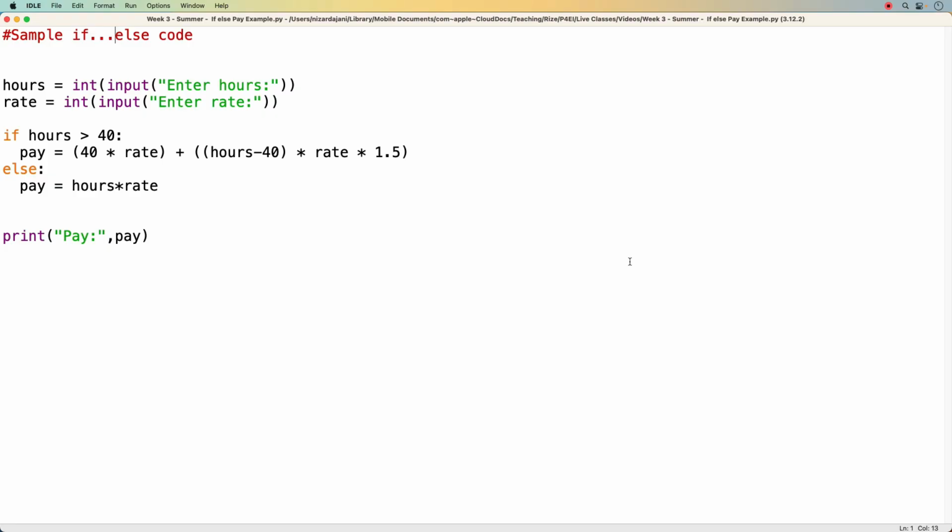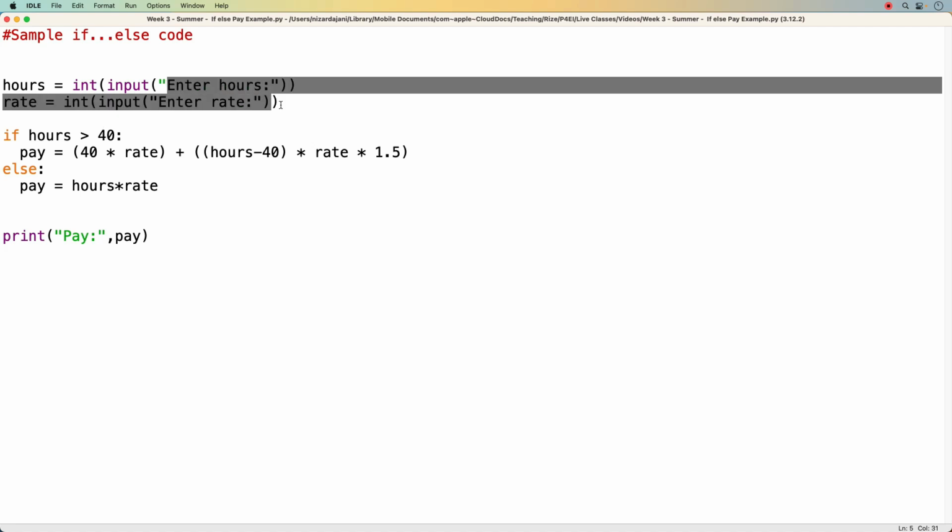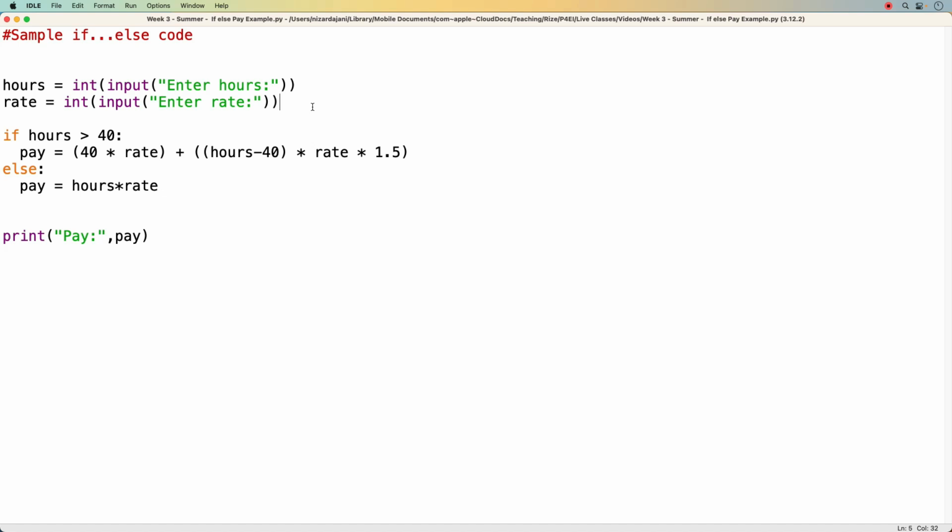So here's one example of if-else code. We basically start with an hours variable and a rate variable, and we're going to be prompting the user to enter their hours, followed by entering their rate. So we're going to be calculating how much a person makes, given how many hours they work based on a specific pay rate. The if statement starts with the if keyword, again that's a reserved word, followed by some sort of a condition. So here we say if the hours are larger than 40, and hours is whatever the user enters in this first prompt.